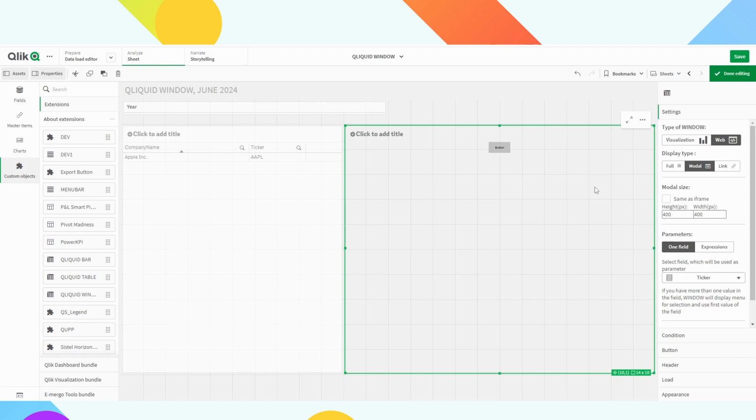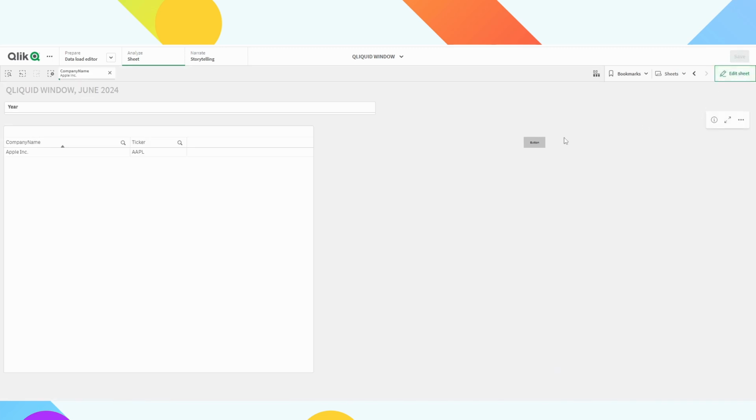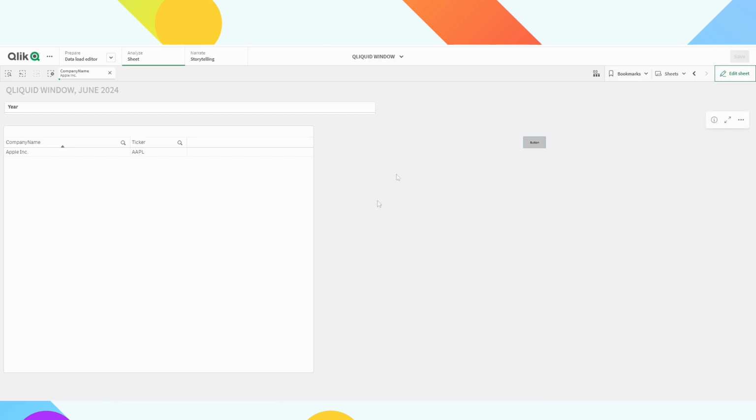The next type of display is the link. It simply generates a link according to the selections that we have, and when you click, it will open the website in a new browser tab.